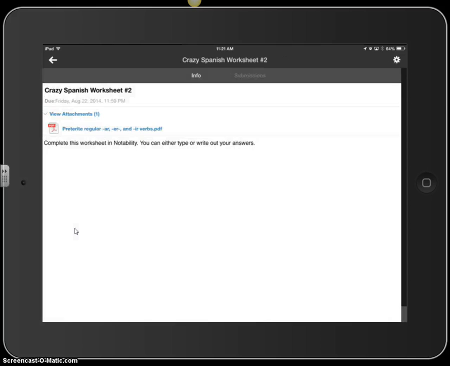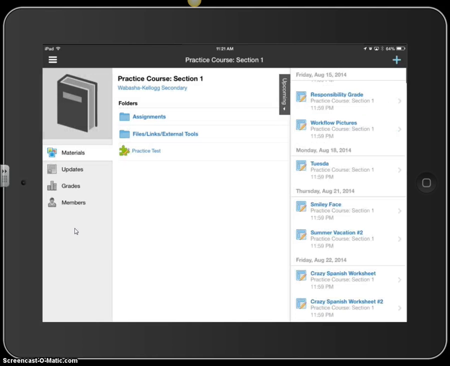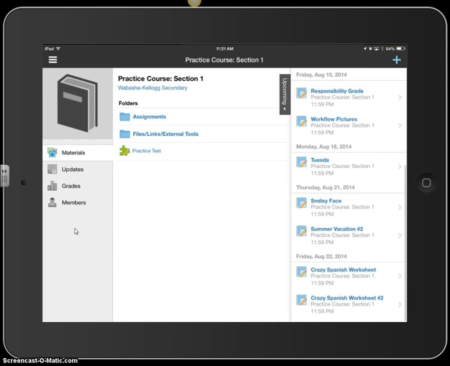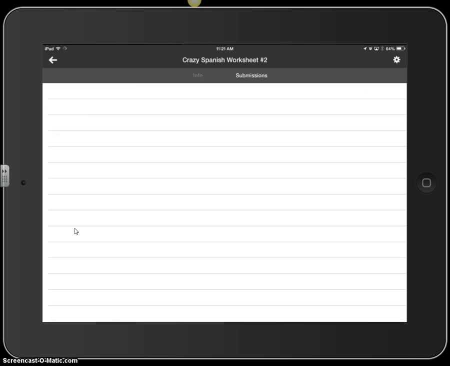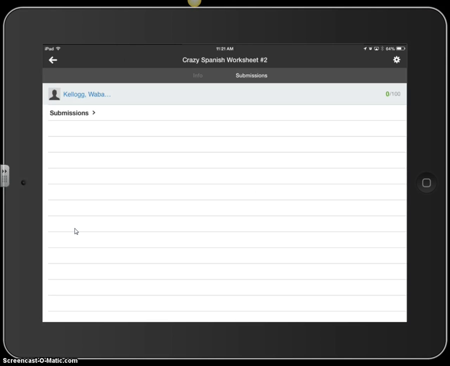I'm going to press back here, because now I just want to make sure that I actually did submit it in there. I'm going to go back to this Crazy Spanish Worksheet Number 2, and I'm going to click this little Submissions button. If you see this Info button, and then kind of grayed out over here is a Submissions button, and here is my submission. Oh, I've already submitted on time at 11:21. Perfect. It actually got submitted. That's one way I can check to make sure that my teacher has received it.